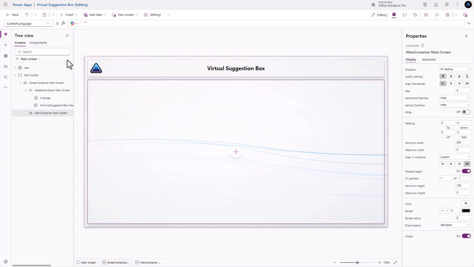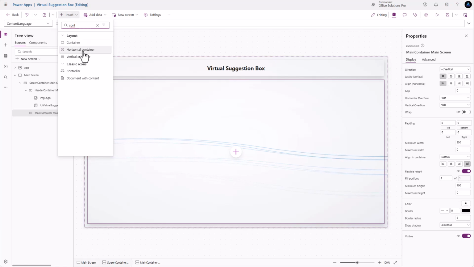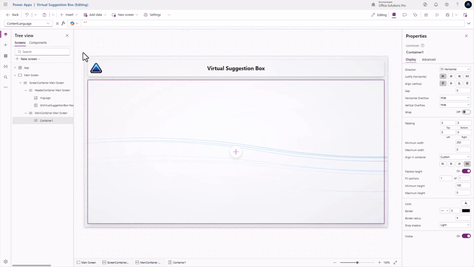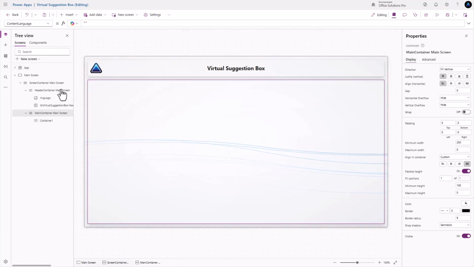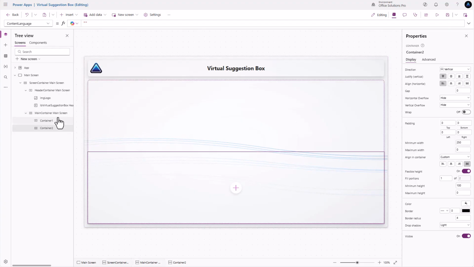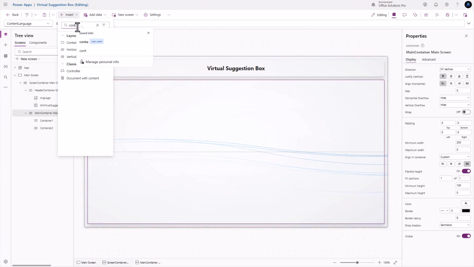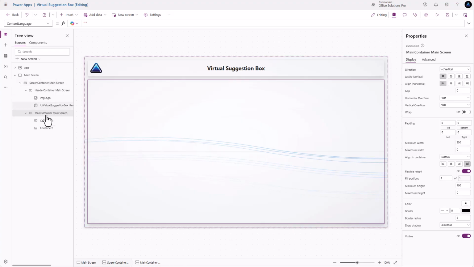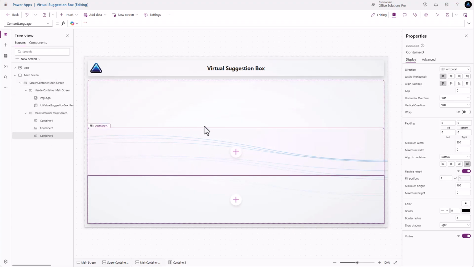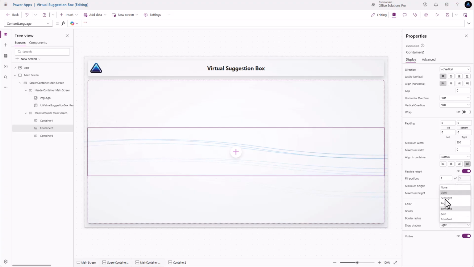All right, now the main container. Let's go ahead and add some more containers. So we'll go ahead and add a horizontal container in here. And we'll go ahead and add another one. And this time we'll add a vertical container. And let's go ahead and add one more container, and this will be where we're going to put our button. So we'll go with a container, horizontal. All right, so we've got 3 containers. And for these, we don't need to have any of our drop shadows.